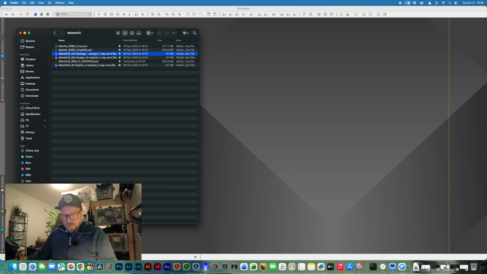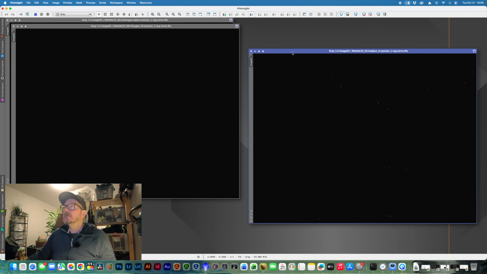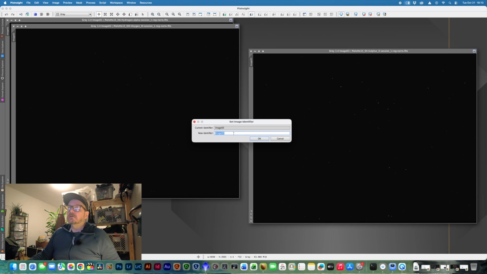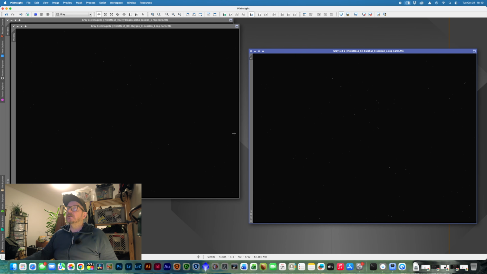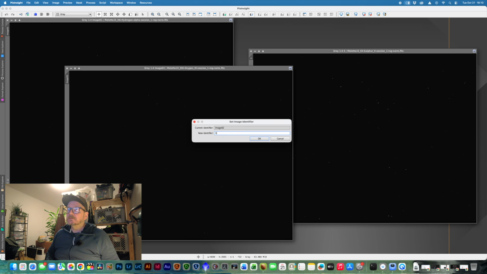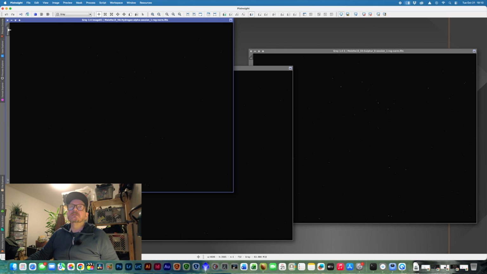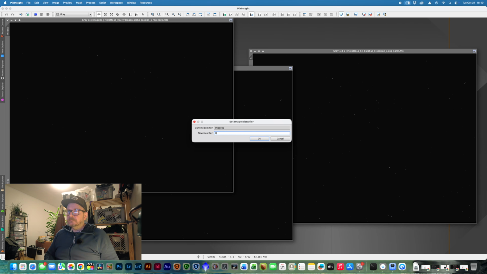So first I will open the stacked files in PixInsight. I just drag them over here. And the first thing I will do is to change this identifier. And this is the sulphur-II, so I just name it S. The oxygen-3 will be O. And the hydrogen alpha HA.